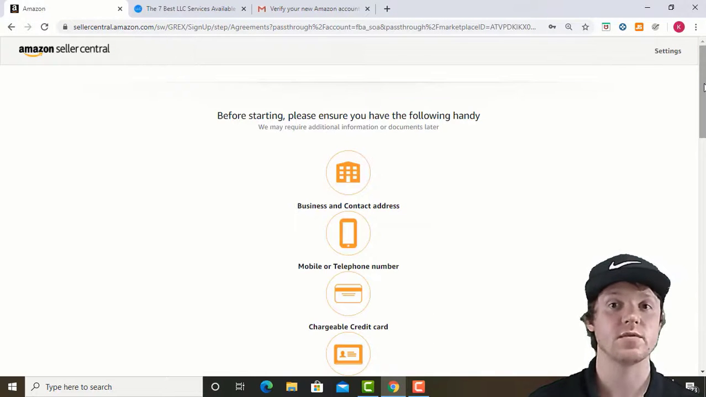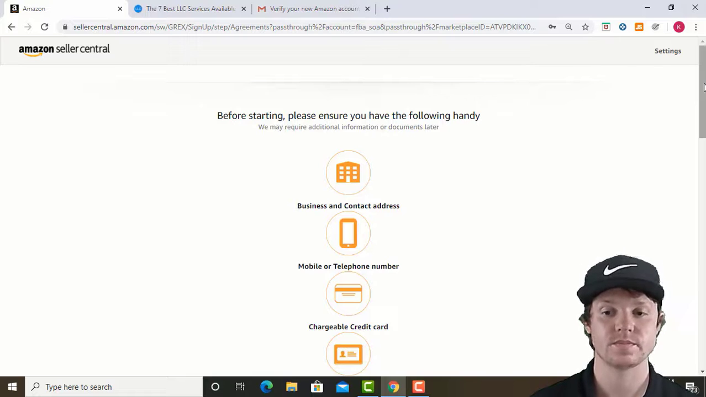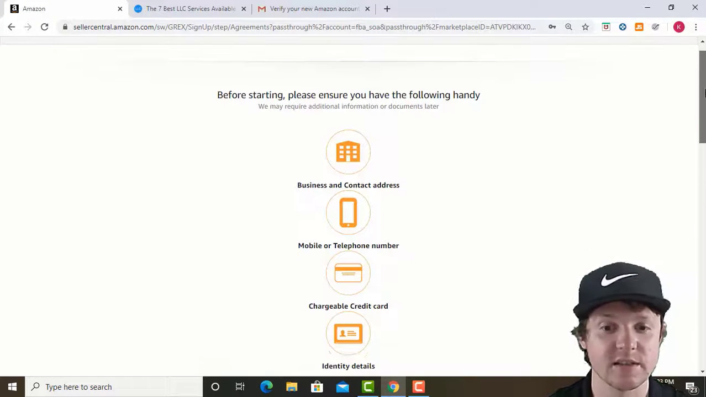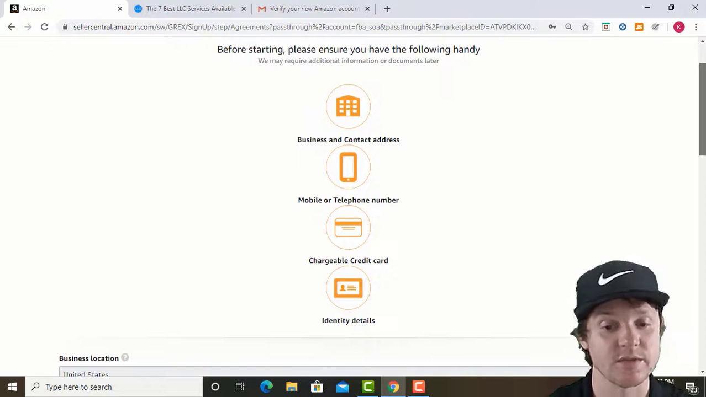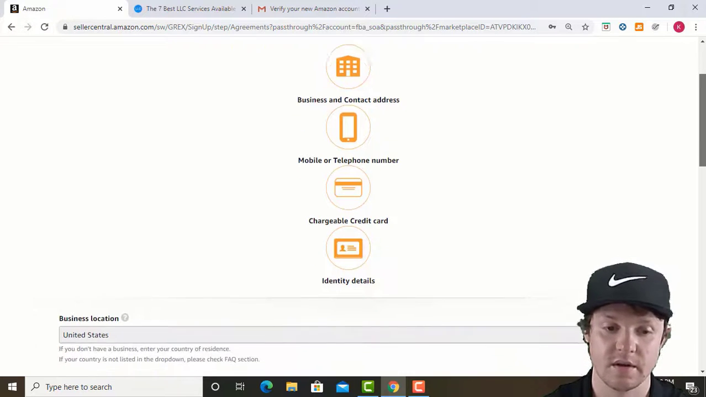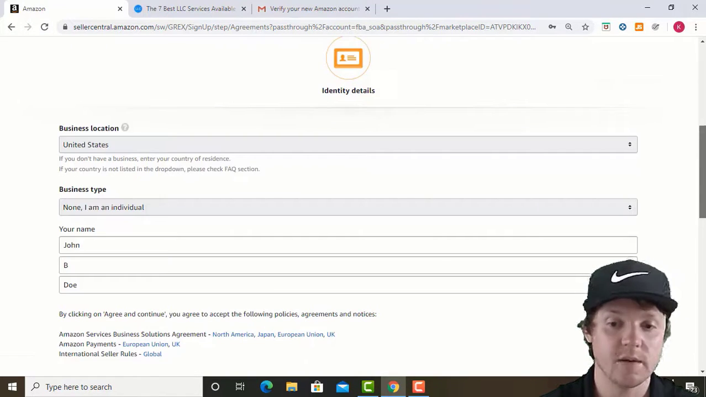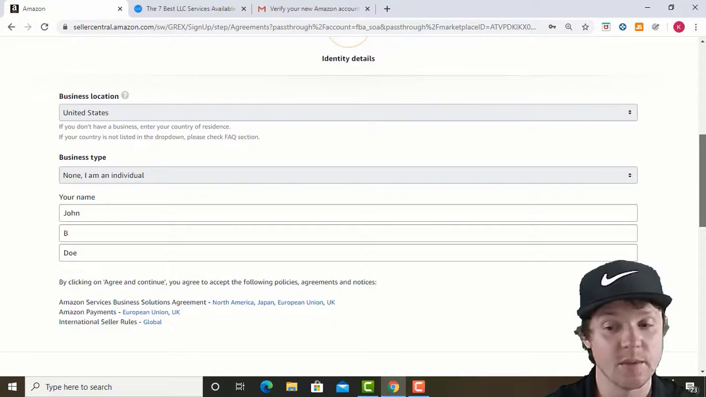Once you fill out that basic information, this is the page that shows up next. Let's go over this together real quick. So as you can see, it's basically telling you all the stuff you're going to need before you start this application process. Next is going to be where your business is located and the business type.